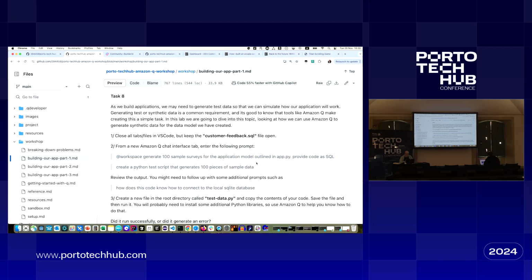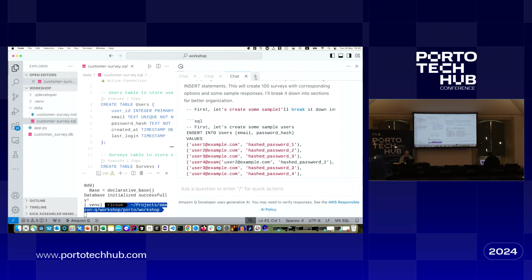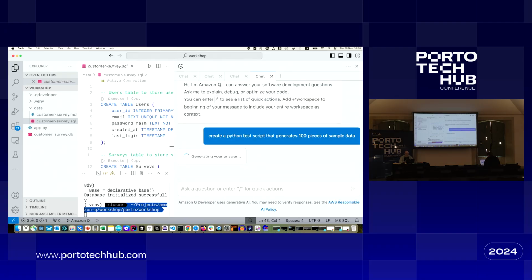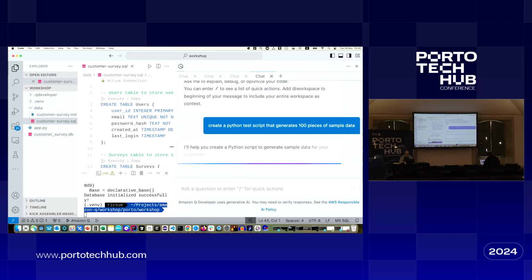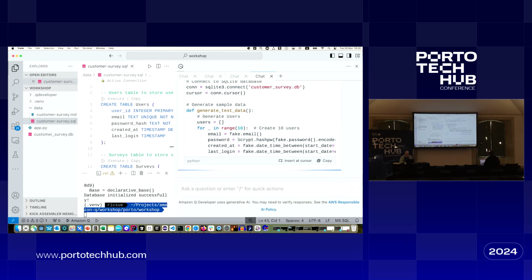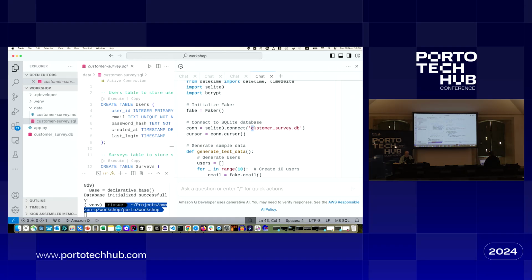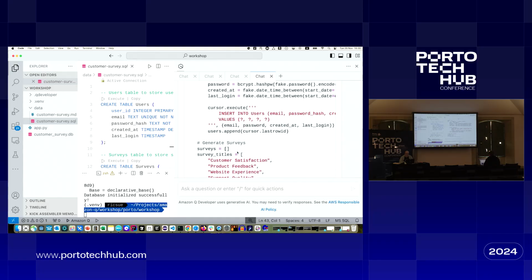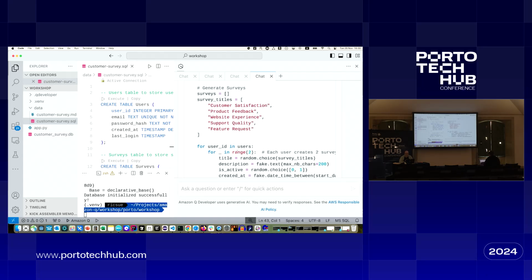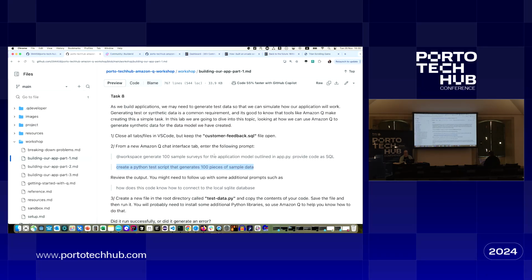Or I can ask it to create a Python code in a new conversation window. Again, keeping the customer survey SQL open, I can ask it to generate some code, and it will typically use the Faker directory, but it's picked up the fact that I've got a database called Customer Survey DB, and it will generate a script that will put 100 records in the actual database. Really useful if you just need to do some quick testing to make sure that your application looks okay.